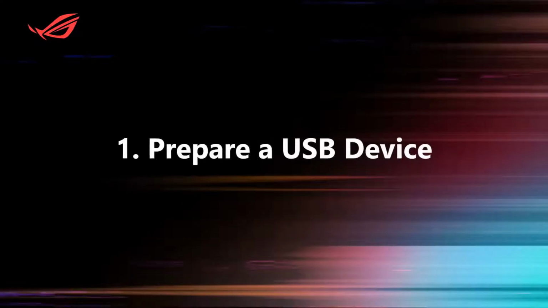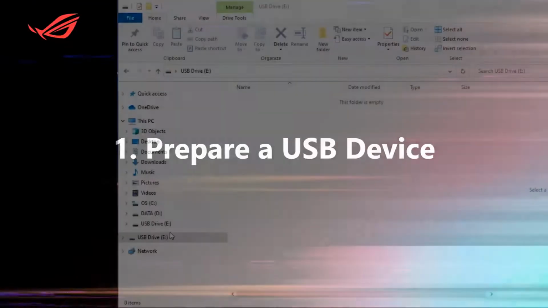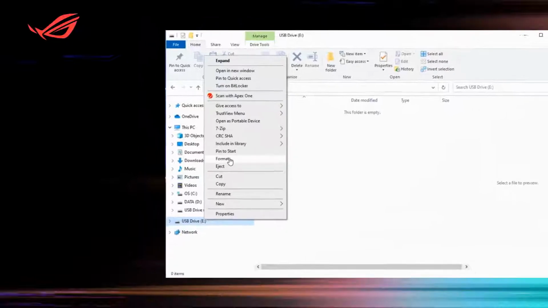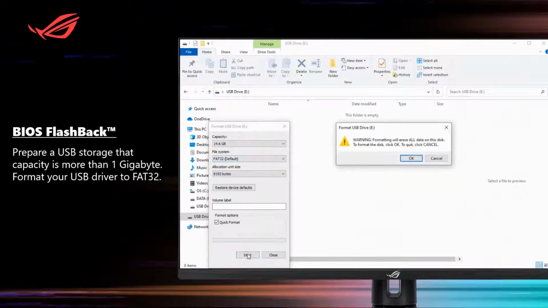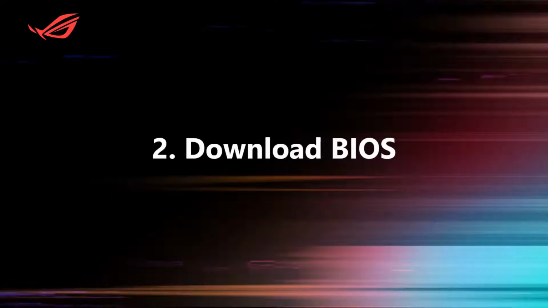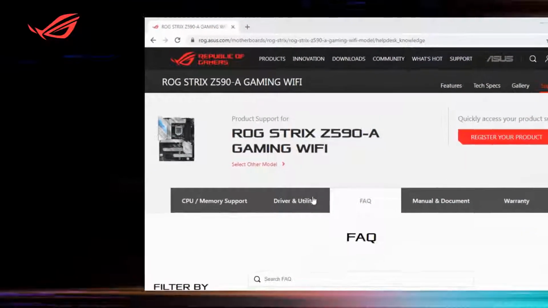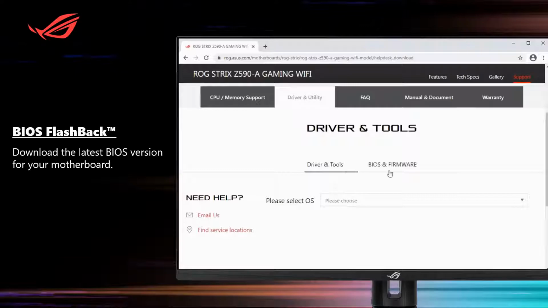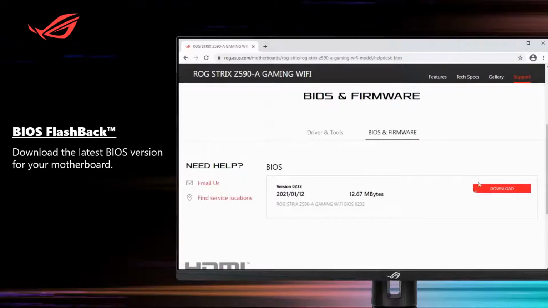Step 1. Prepare a USB device. Prepare a USB storage that capacity is more than 1 GB. Format your USB drive to FAT32. Step 2. Download BIOS. Visit Asus Support Center to download the latest BIOS version for your motherboard.